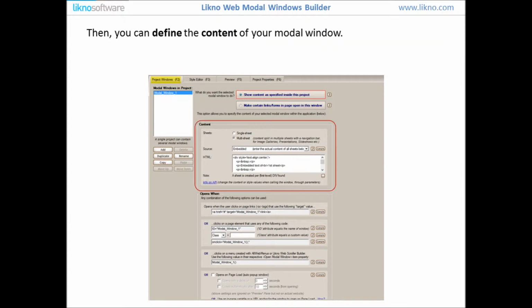Then you can define the content of your modal window. You have many options for the source of your modal window content. It can be an embedded content, a page element, an image, Ajax content, or an external page that could be an HTML page, a PDF document, etc.